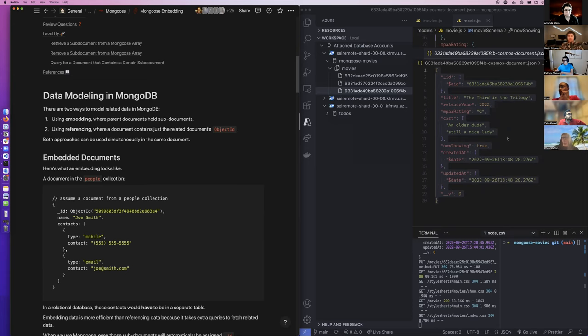That is in opposition to referencing. How that looks is whenever a document just contains the related document's object ID. So instead of holding all of the data inside of a parent document, all we're going to have whenever we're referencing is something that points to an existing document that lives somewhere else. So we have embedding, which we're talking about more today, and referencing, which we'll talk about more tomorrow.